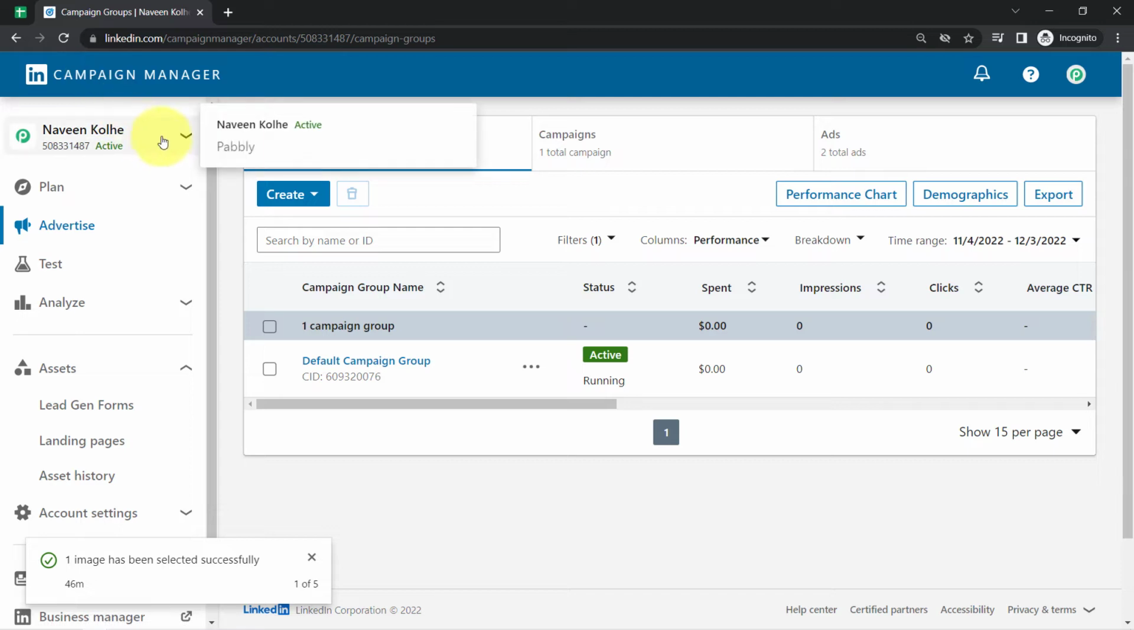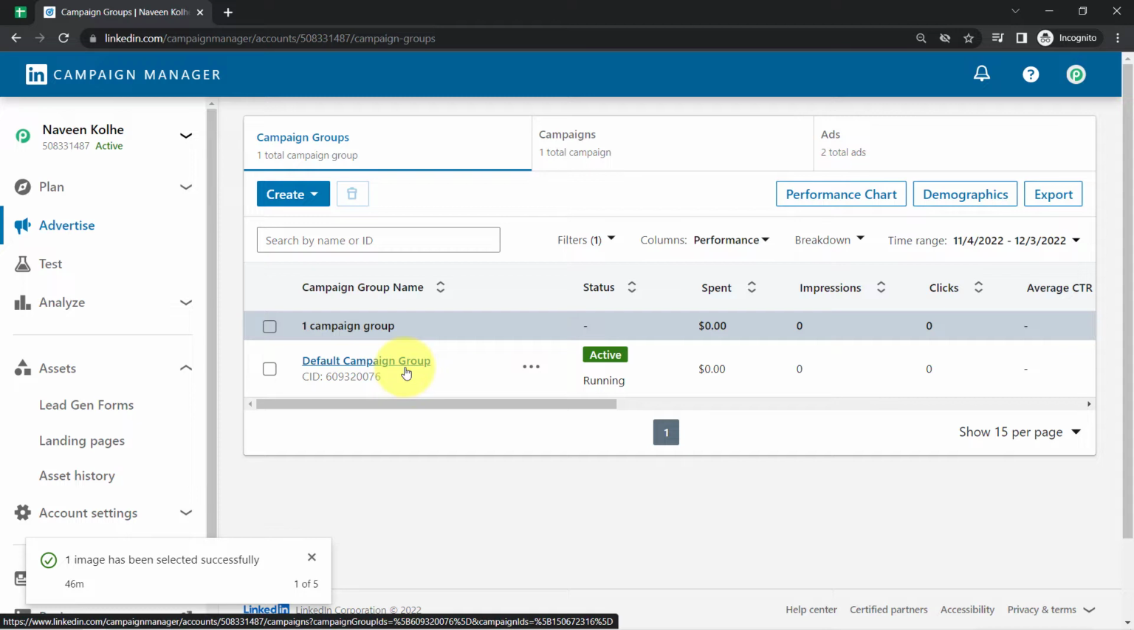And the very first thing you'll have to do is to go to your advertise section, and under that you'll have to create a group, basically the campaign group. Here you can see I have created a default campaign group, or you can say a testing campaign group, and here I'm going to do that with the testing details only, because I'm just showing you how things can be done or how the automation can be created.